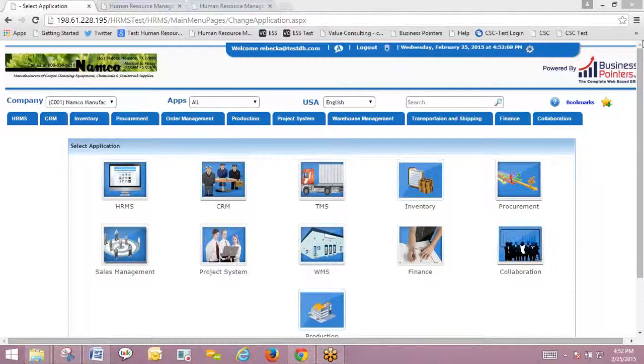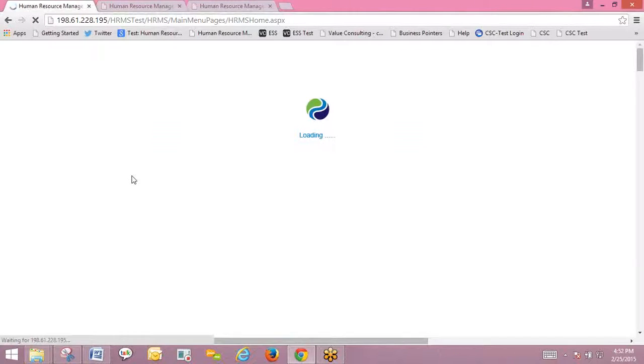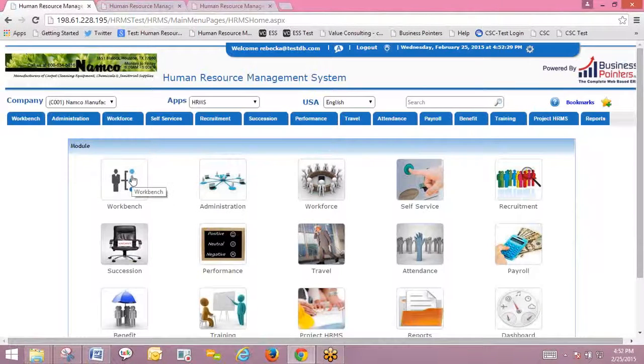Today we're going to go over a basic overview of how the Business Pointers ERP application works. To get started, we're going to go over some basic navigation and architecture. There are three key ways to navigate through the system. The first way are these really big icons, which is great if you're using something mobile, whether that be a tablet or a phone.